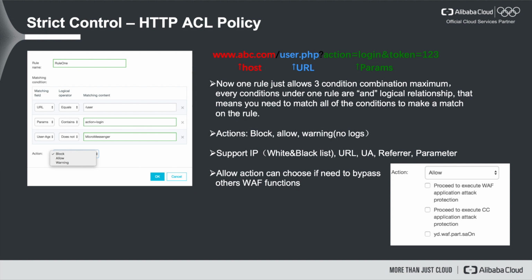Web Application Firewall provides strict control. The customers can create access control list policies. Within every policy, there are several actions which can be configured. It's block, allow, or warning. The configured action will be executed once the conditions are met. For example, if the URL contains the user, if the parameters contains login, and the user agent is micro messenger.